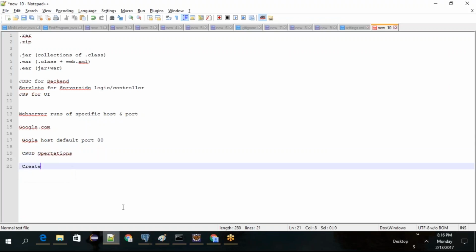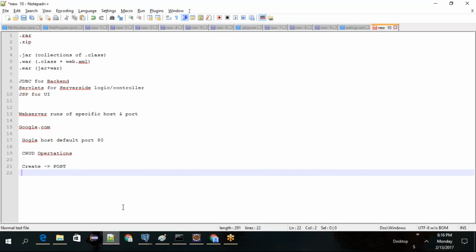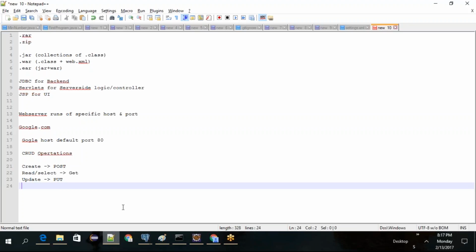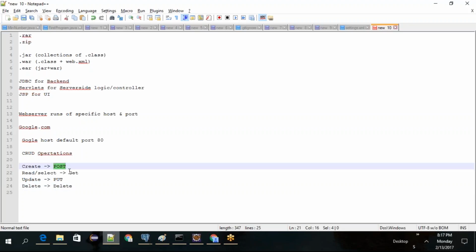So create is tied up with post. Sorry, post. Read or select is tied up with get, and update is tied up with put, and delete is tied up with delete. Okay, these are the HTTP methods that are available.